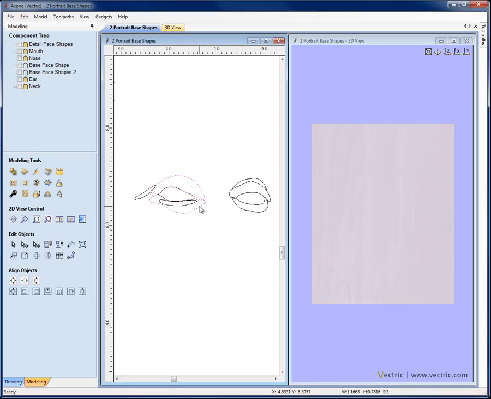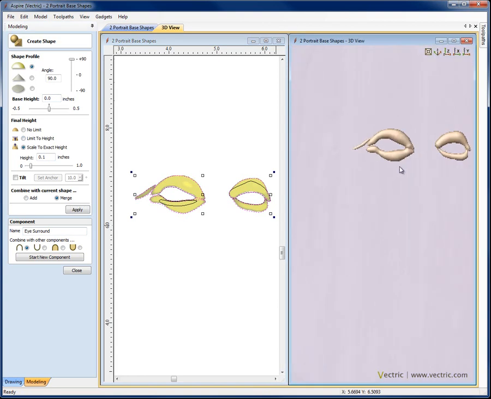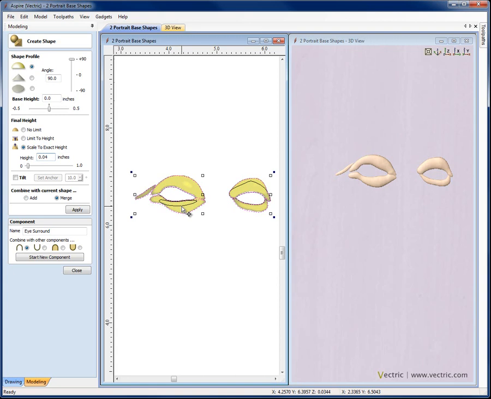And for the lower level of these shapes, we've got these ones, and so I'm going to grab all those and include this one in it here. I'm going to come to create shape from vectors. We're going to call this eye surround, back to 90 degrees, 0.1, hit apply, see how they look. 0.1 is quite high for small shapes like this, so that's when I'd come and back this off, so we'll go 0.04, and then I'm going to keep that component active.